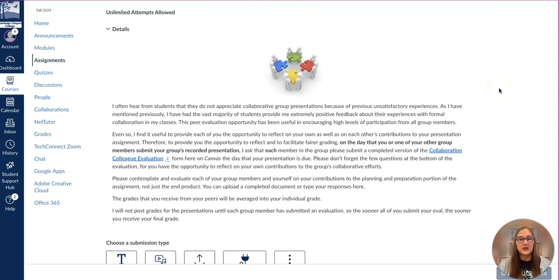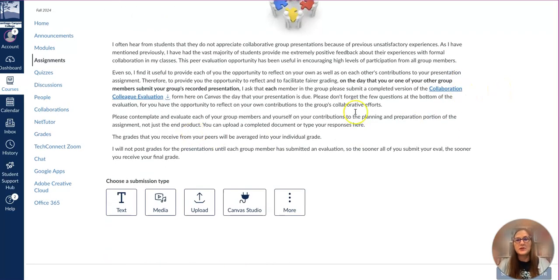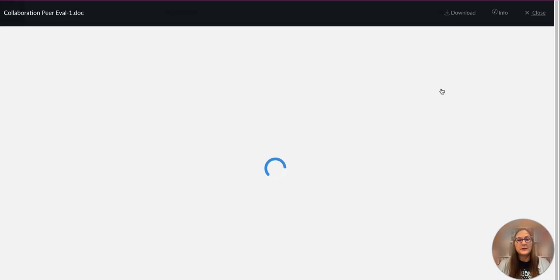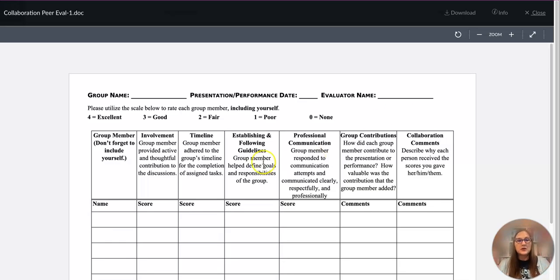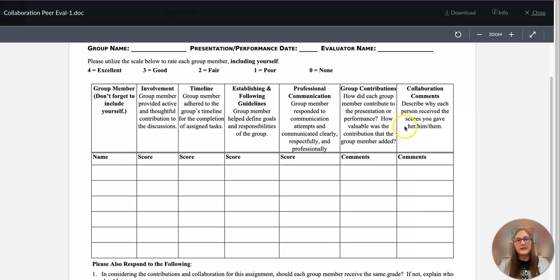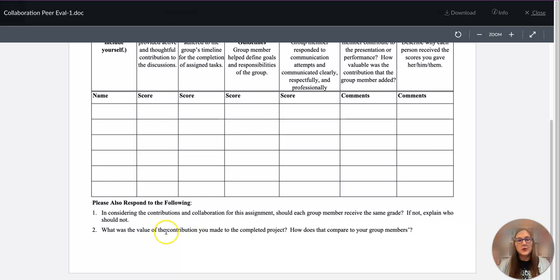As a reminder, in addition to your presentation, you're also going to want to submit your own peer evaluation. For this peer evaluation, you will want to complete this document. You can type it and upload it. But what you want to be sure of is to list every one of your group member names, and then provide scores for all of these areas, and then provide some comments about why you are giving those scores. And then please don't forget to answer these two here, because you also get to evaluate your own contributions and what role you played in the collaboration.